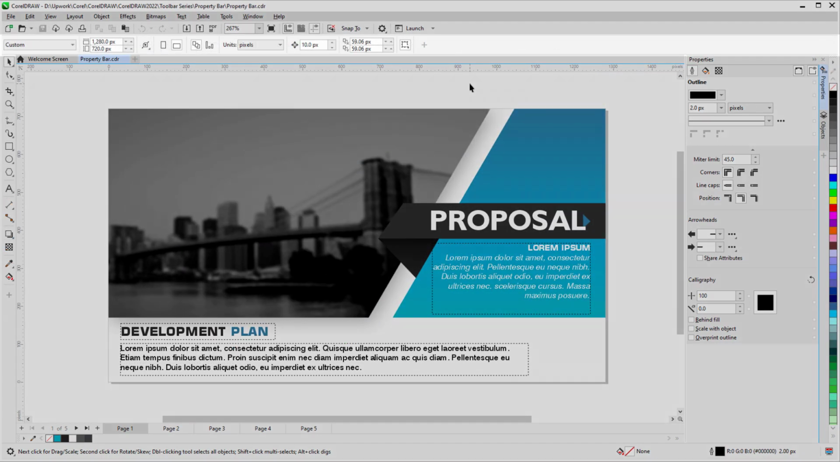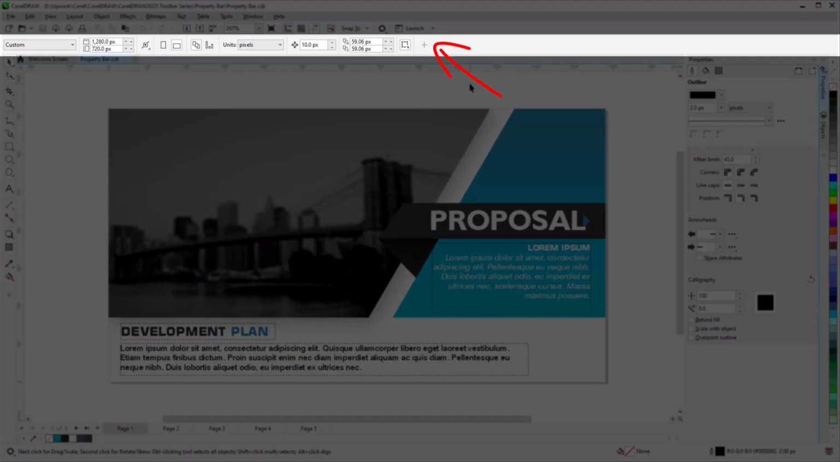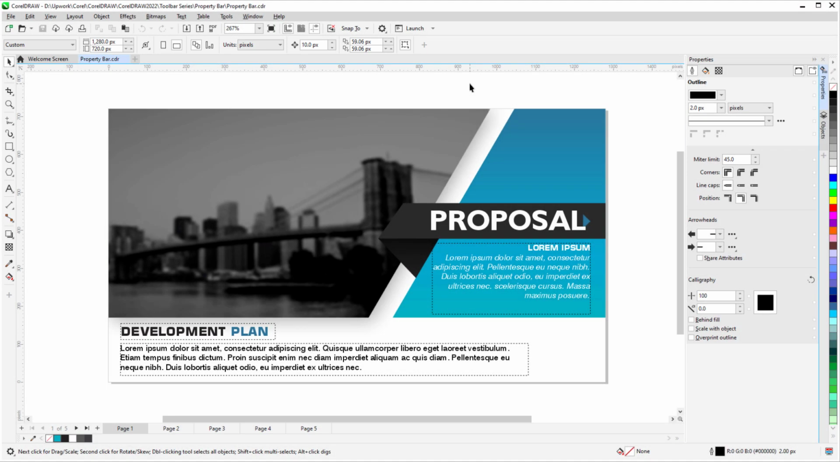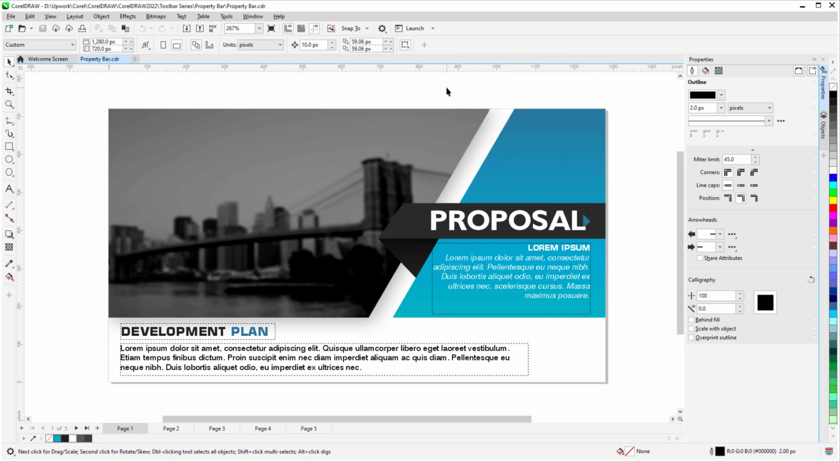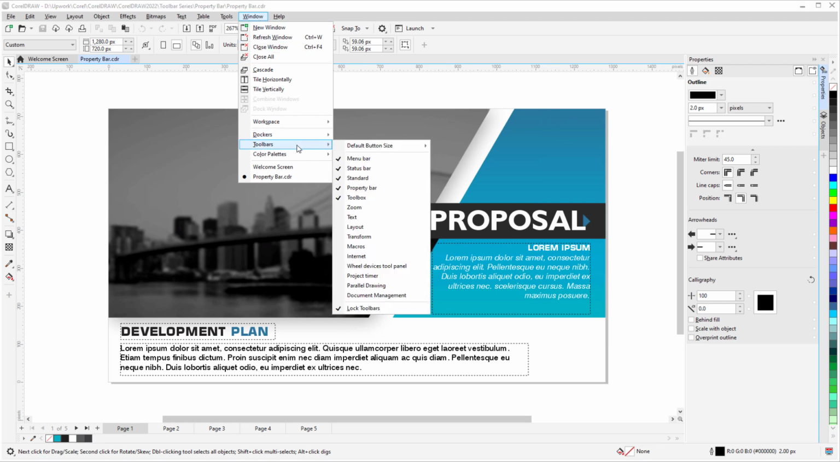By default, the property bar runs below the CorelDRAW standard toolbar, which is just under the menu bar. For Windows users, if you don't see the property bar, right-click anywhere in any other toolbar and choose Property Bar. The Window Toolbars menu is another place where you can toggle toolbars on and off.